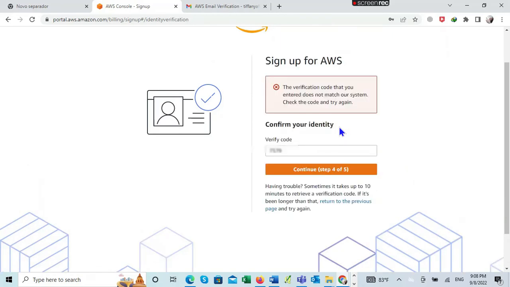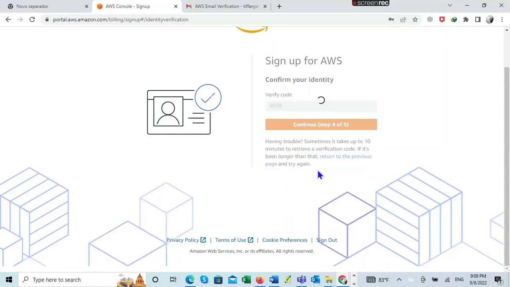Oops, it seems that I inputted the wrong code. Let me check again on my phone. Okay, it was wrong. There is one number that was missing. Let me just change it. I change the number and I come again and click where it says continue step 4 of 5.